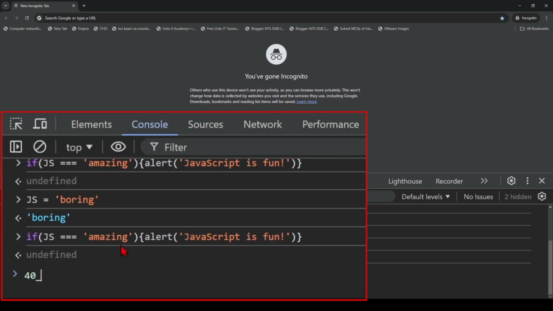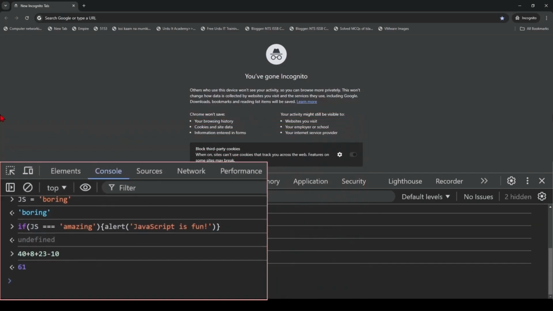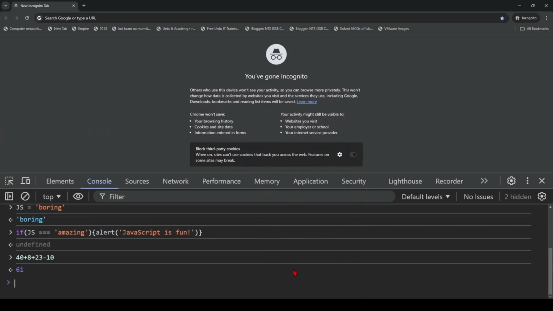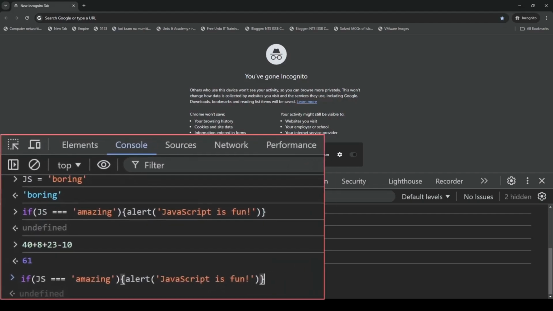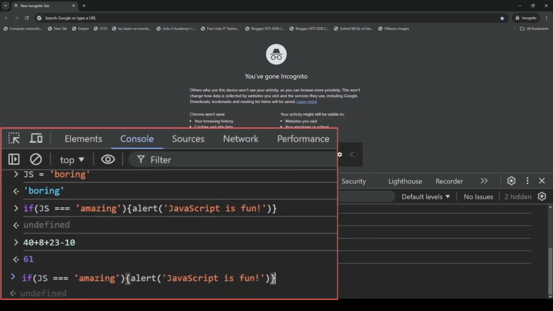Type 40 plus 8 plus 20 minus 10 and press enter. The console will display the result 58 like a built-in calculator. Use the up arrow on your keyboard to quickly revisit previous commands. This makes experimentation faster and easier. As you see, when I am pressing the up arrow key on the keyboard, all the previous commands which we have already written are shown to me.